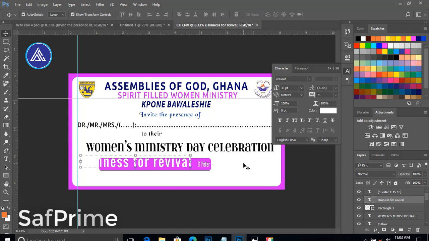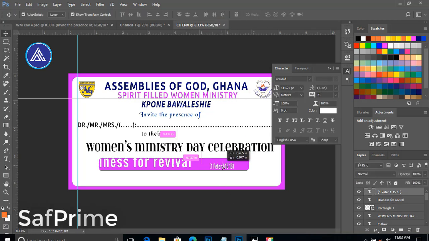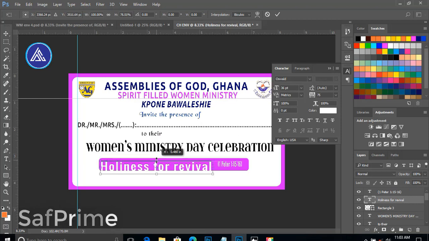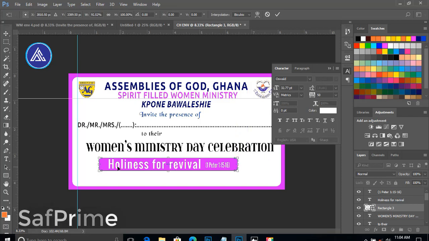So what I have to do now is click on the shape and then widen it a bit, extend it. Let me reduce this. In fact, you can use the font size here, or at times you can just hold the anchor points to reduce it or increase the size. Now let's reduce this. Great.